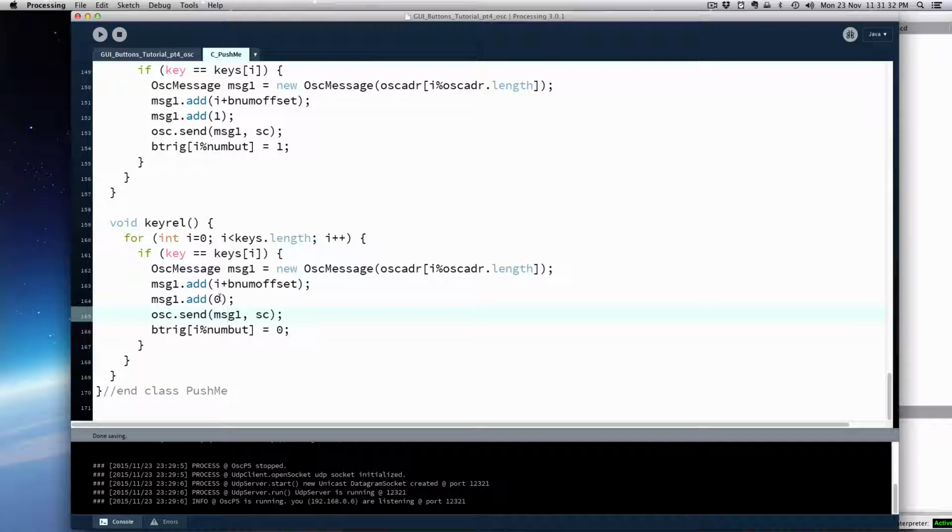We have a bunch of information now. We have the OSC address that we're giving it. We have a button number and an offset, and then we have a 0 or a 1 for on-off. Okay, and so I'm going to add a couple other bits of information that may or may not be helpful.